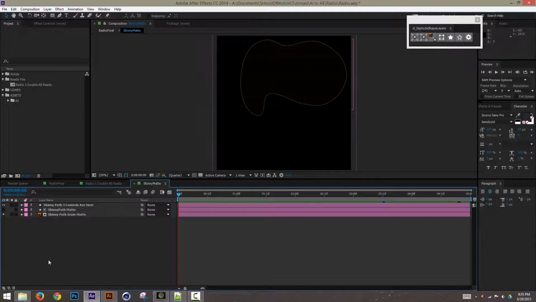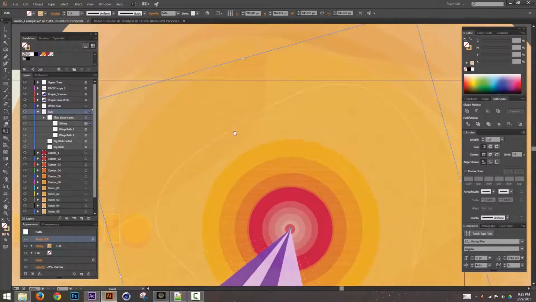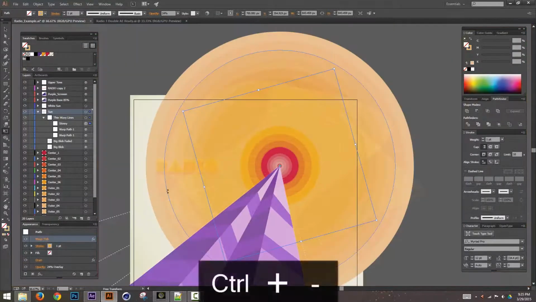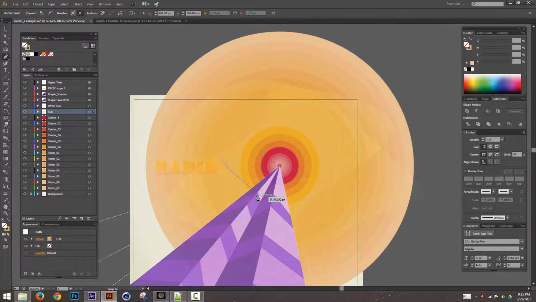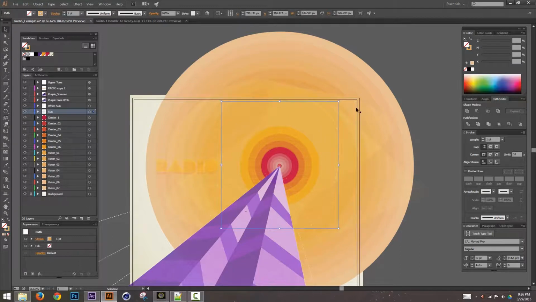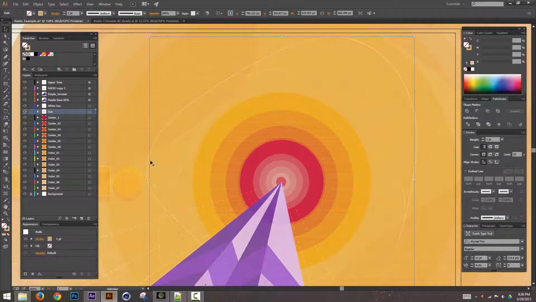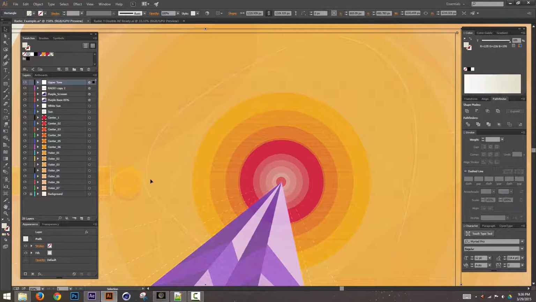So let's go back into Illustrator and we'll set that up really quick. We're just going to use Ye Olde pen tool and draw these out. Now, I am going to put a stroke on these.